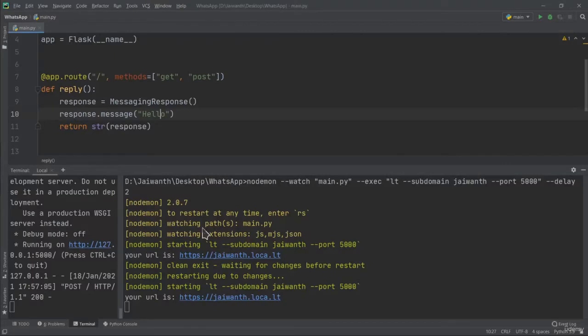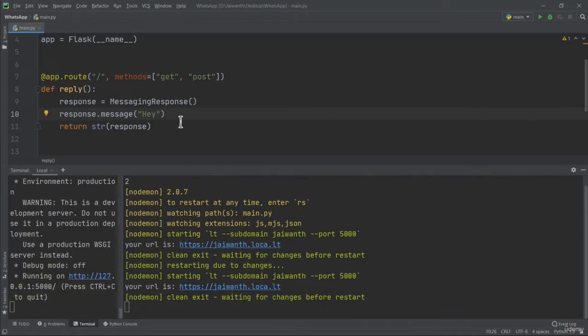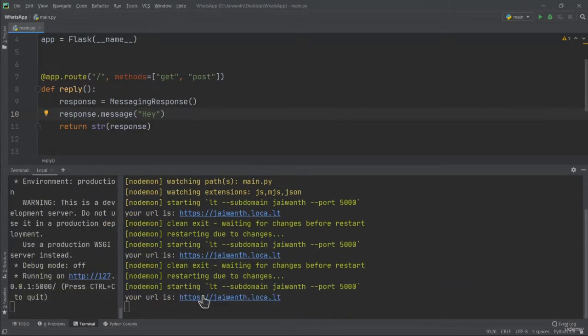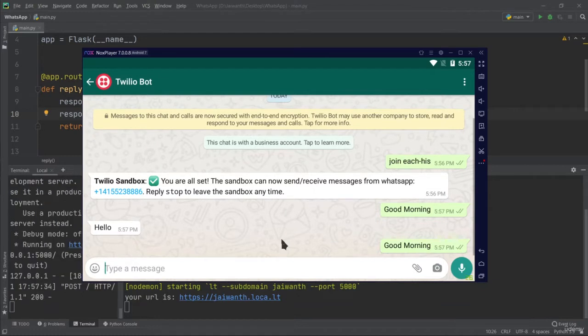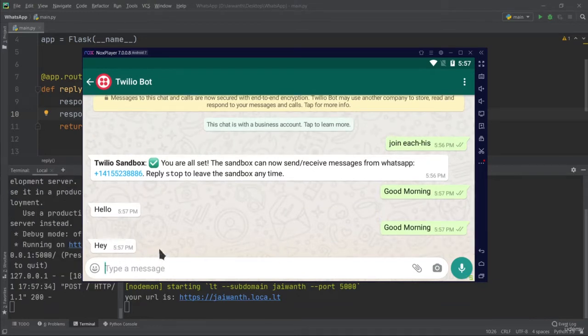Now let's change some things. Let's say we change this to hey, and the server is restarted. Now let's just send good morning again. And as you can see, the message has been changed to hey.